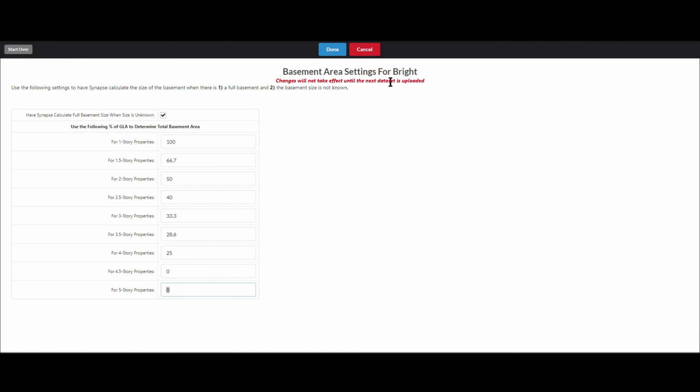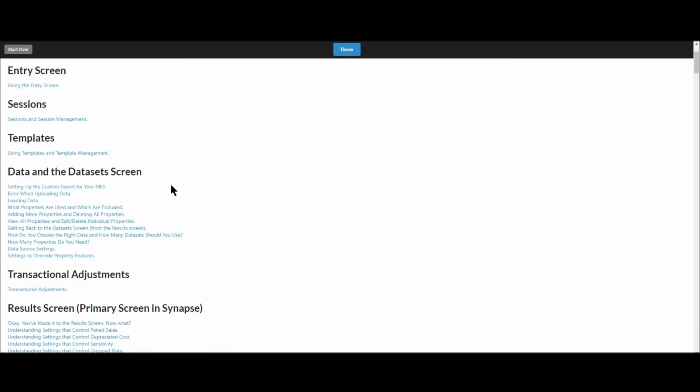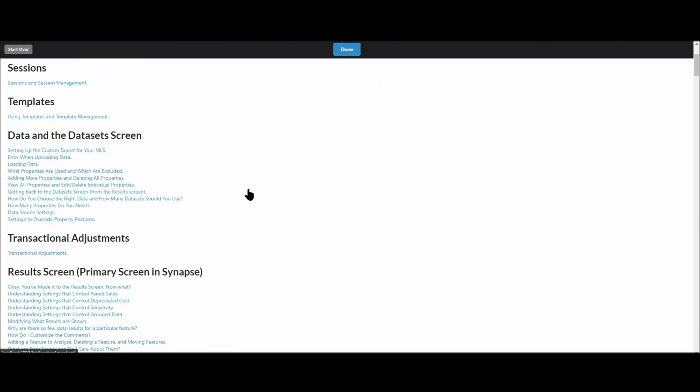And again, let's hit done here. Don't want to save it. And we can click the gear icon and help and go to instructions if you ever want to see the actual text instructions for that. So I can just click in here, go find the settings screen that I'm interested in, and then look at the instructions there.